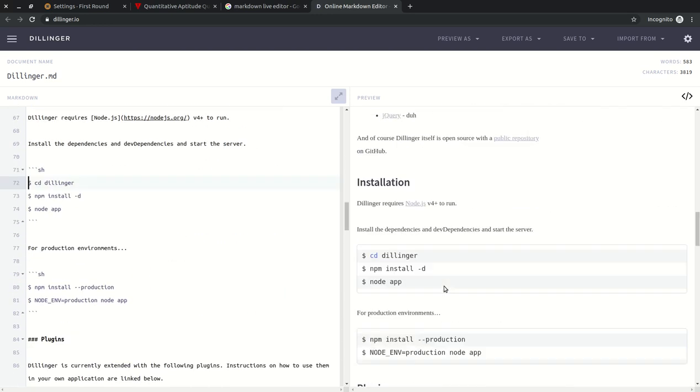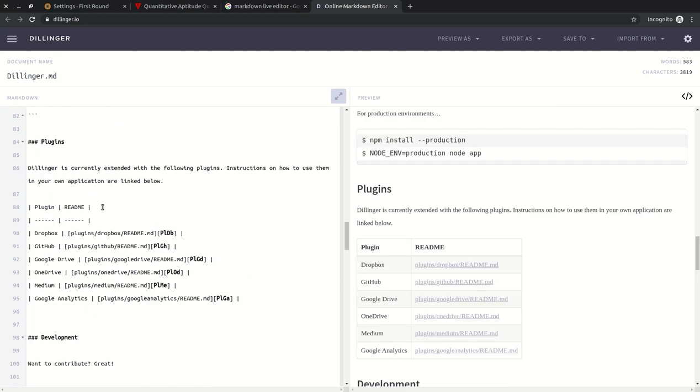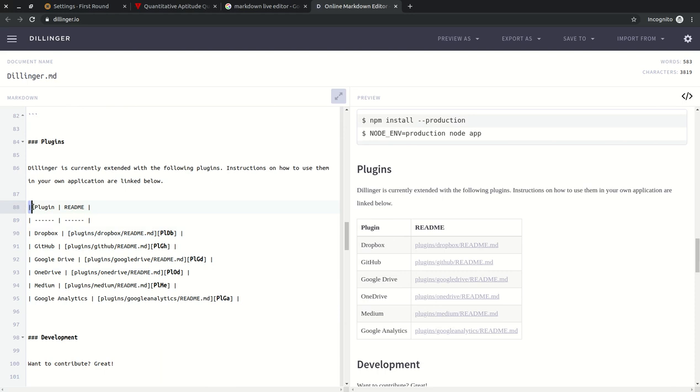Then you can write some code if you want. This is a shell code. This is a programming language code. We may not be using that, but we may be required to use a table. This is how you create tables. You have the pipe as the cell separator, and this particular kind of line separates the heading from the body. And you can have right aligned, left aligned.